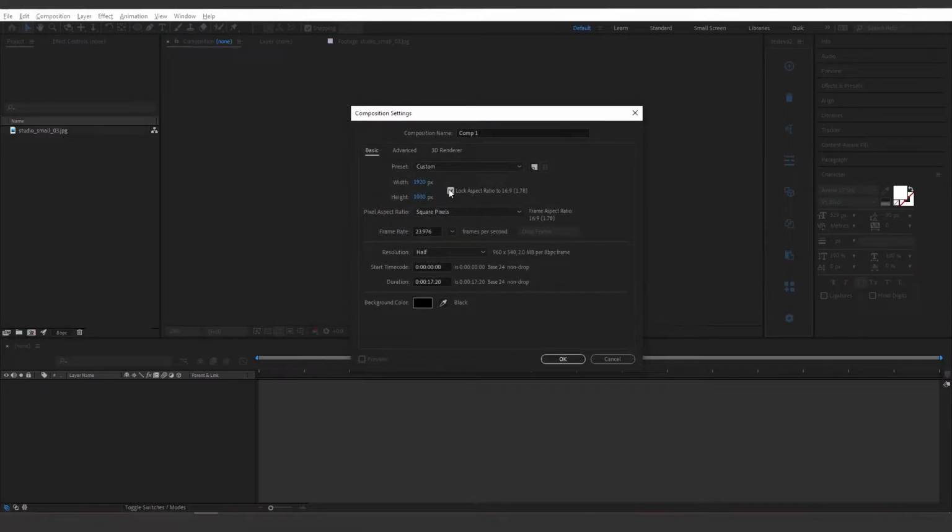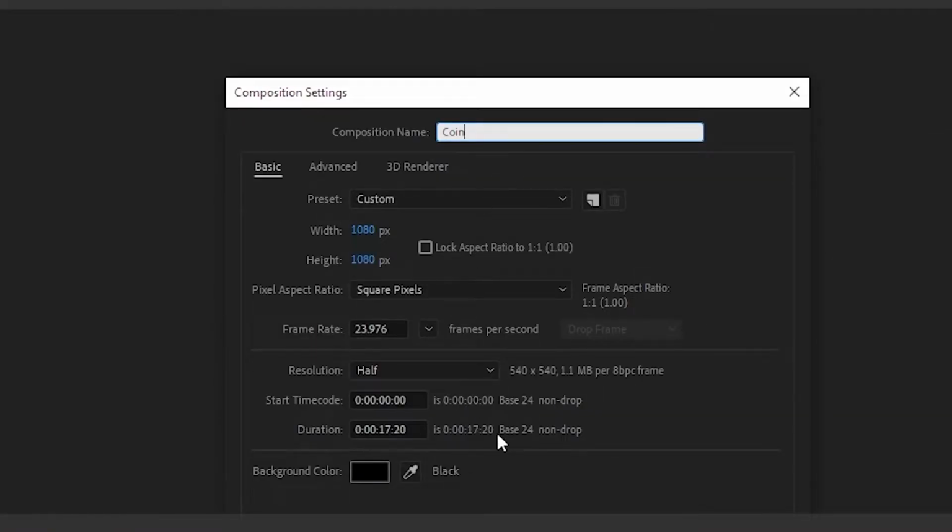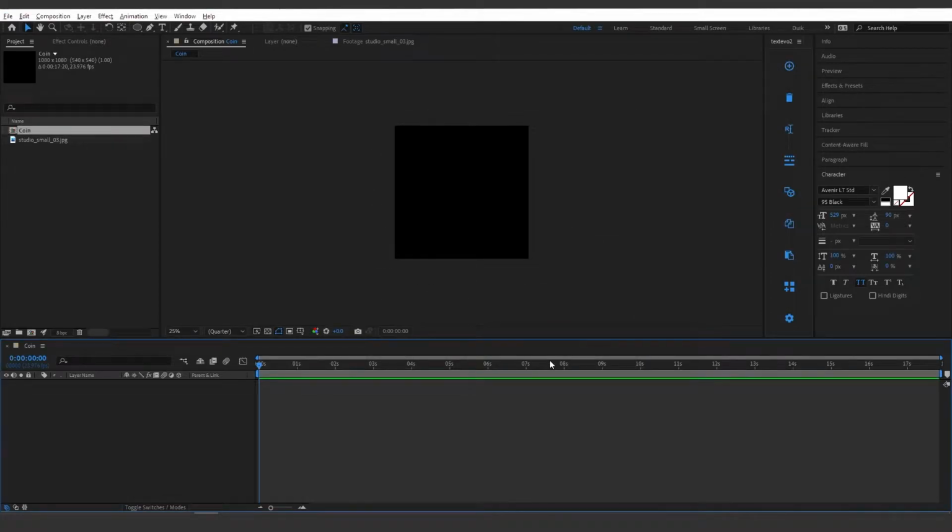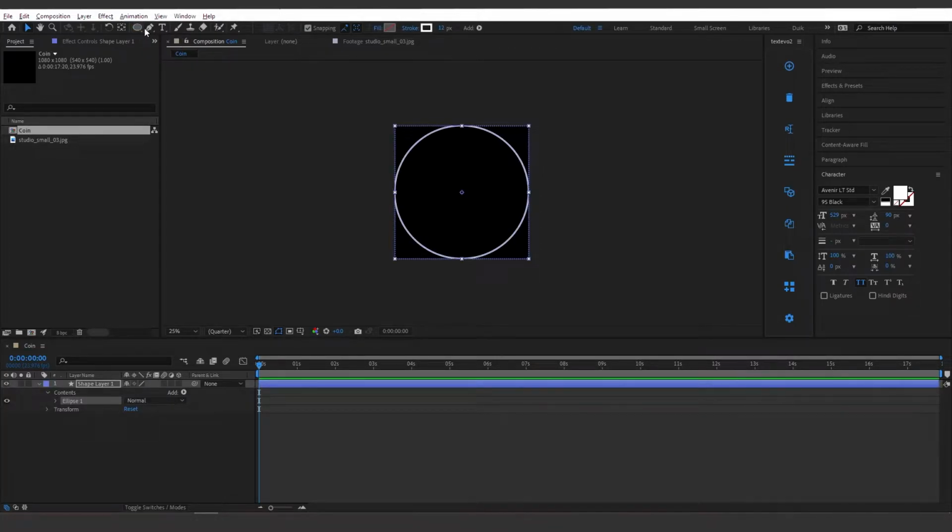Okay, first of all, let's create a new composition. I'm gonna make it square for convenience. Now the reason why I made it a square comp is just to be able to create very easily a perfectly centered circle just by double clicking here on the shape tool at the top of my viewport.